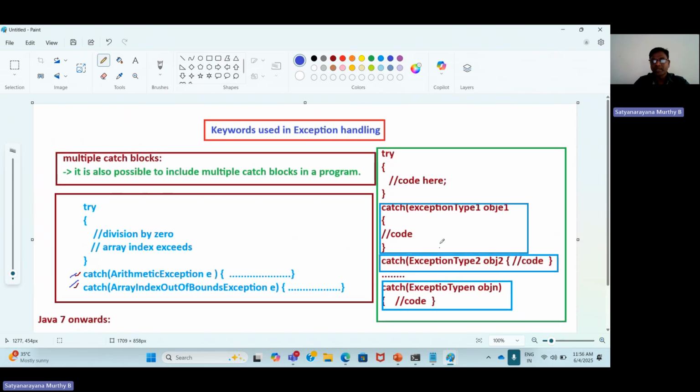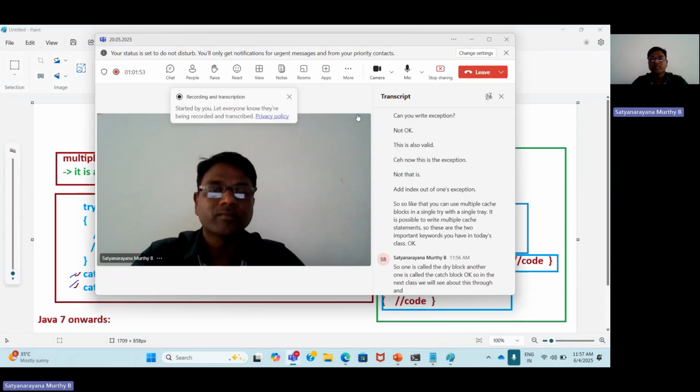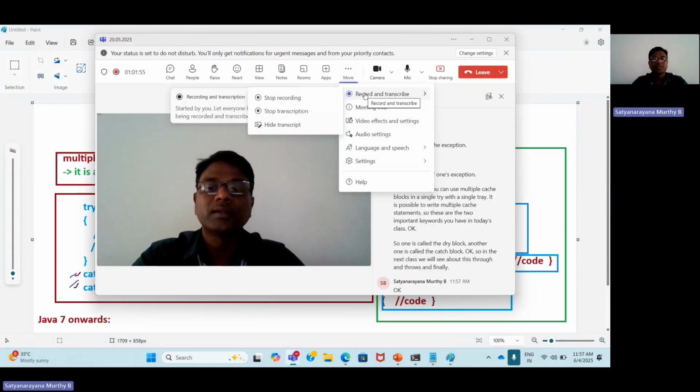So these are the two important keywords you have covered in today's class. One is called the try block, another one is called the catch block. In the next class, we will see about throw, throws, and finally.